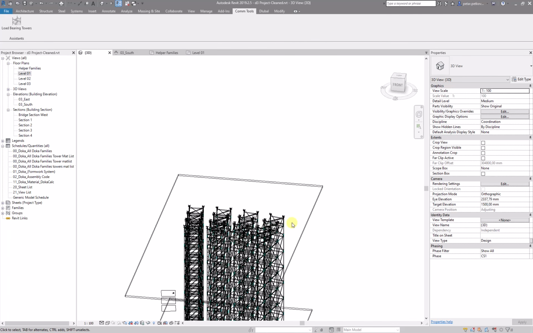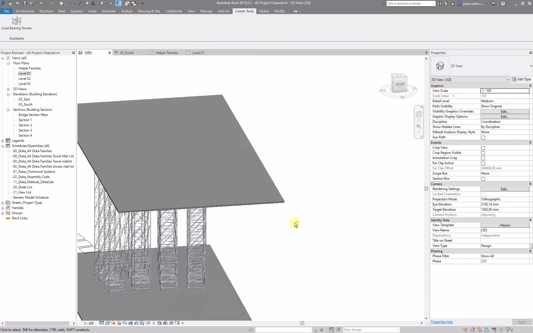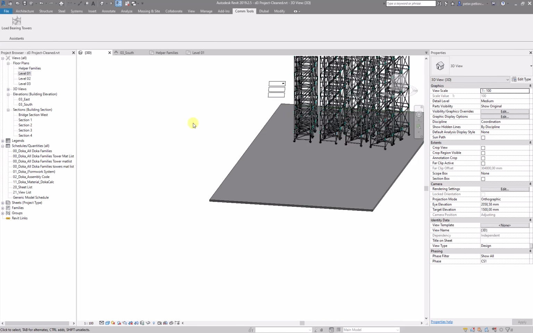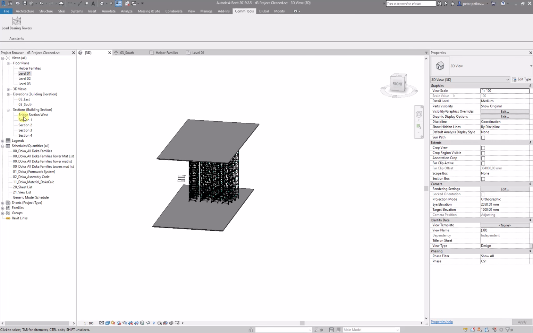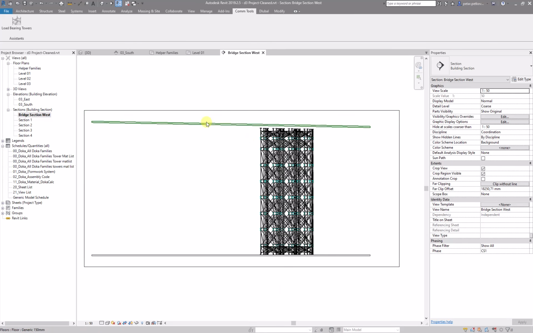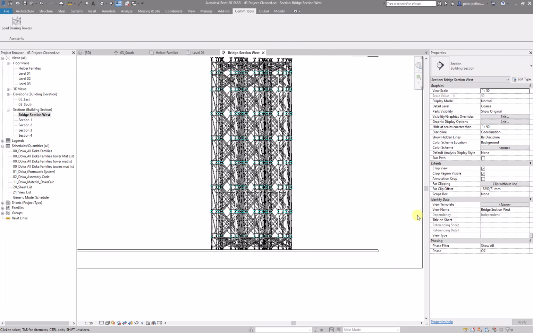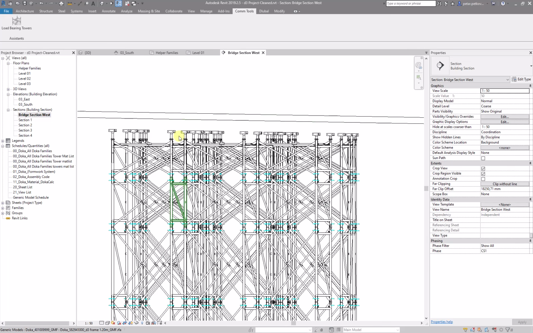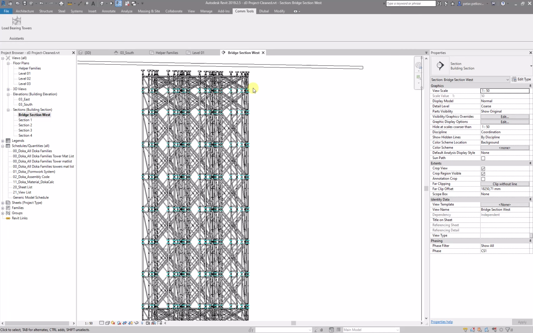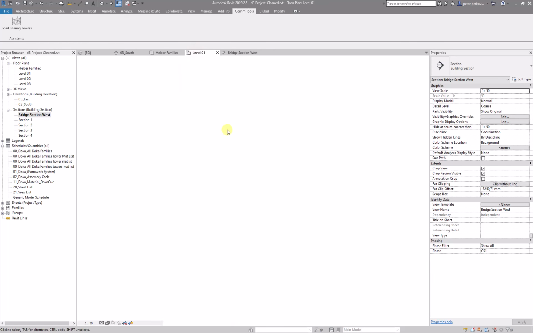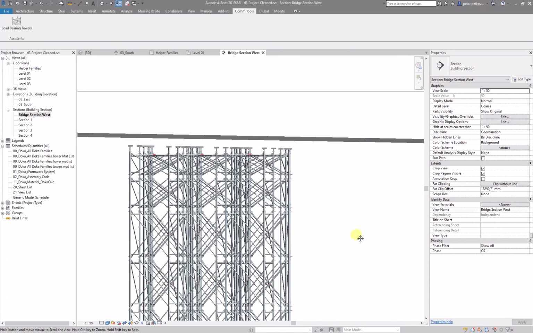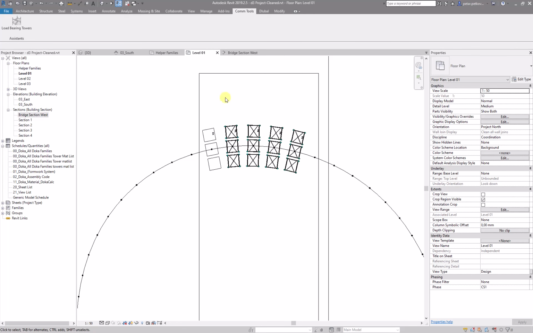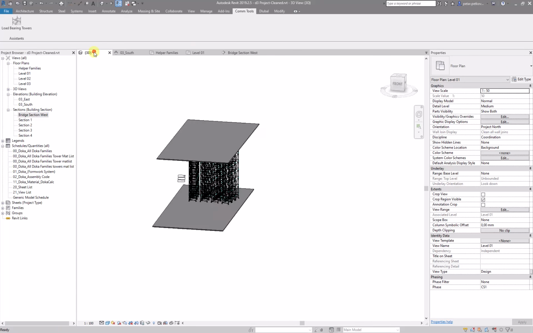You can rotate and you can see that the towers are generated. And again, one thing that I didn't show is this bridge section west that shows that this slab is inclined. But again, this is not too much different than the double inclined floor and roof that I showed before that. But you can see that all the towers are following the inclination of the slab. And yeah, that's pretty much it. This is the section and also the 3D view.